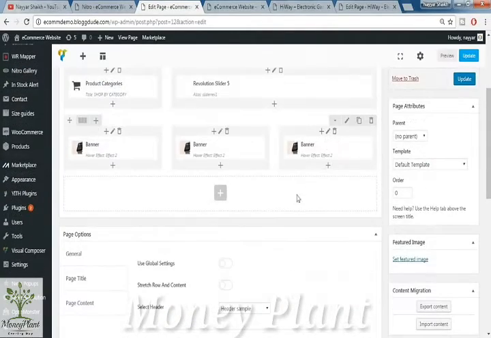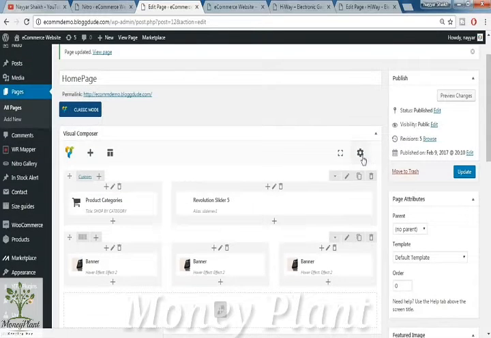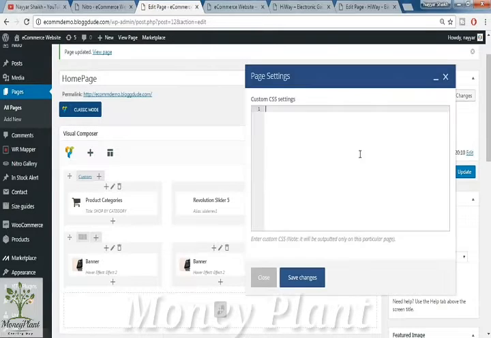Come back to your page, and here at the top you'll see something called settings, a gear icon. Here is the gear icon. This is to put in custom CSS code. Just click on this gear icon, and at the bottom of this video description you'll see a link to a page on my website. Just click on that link.